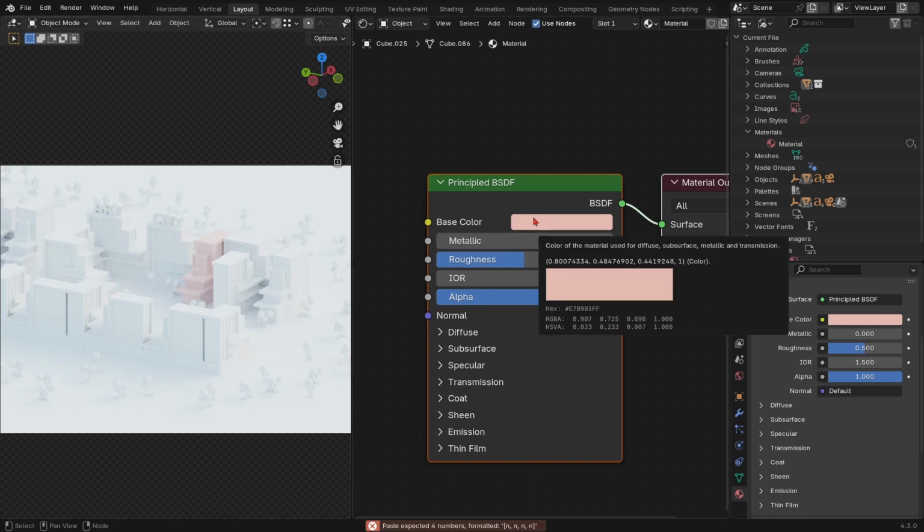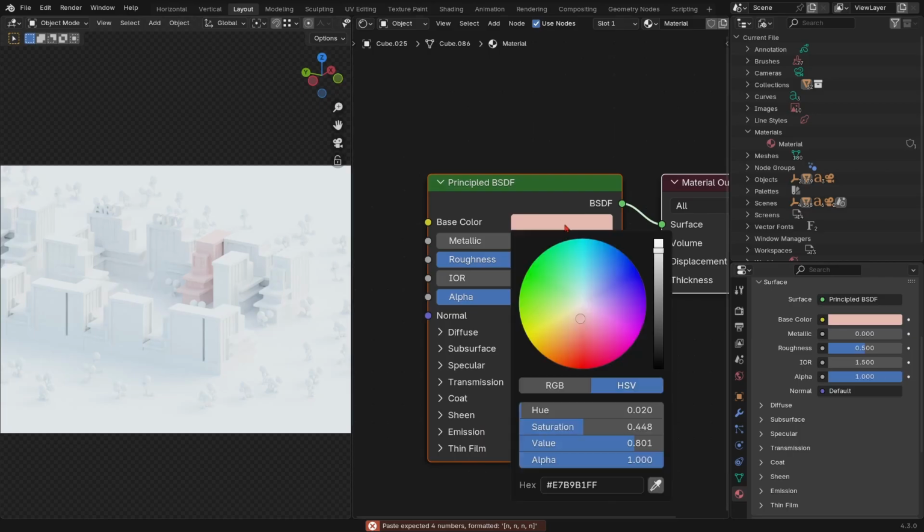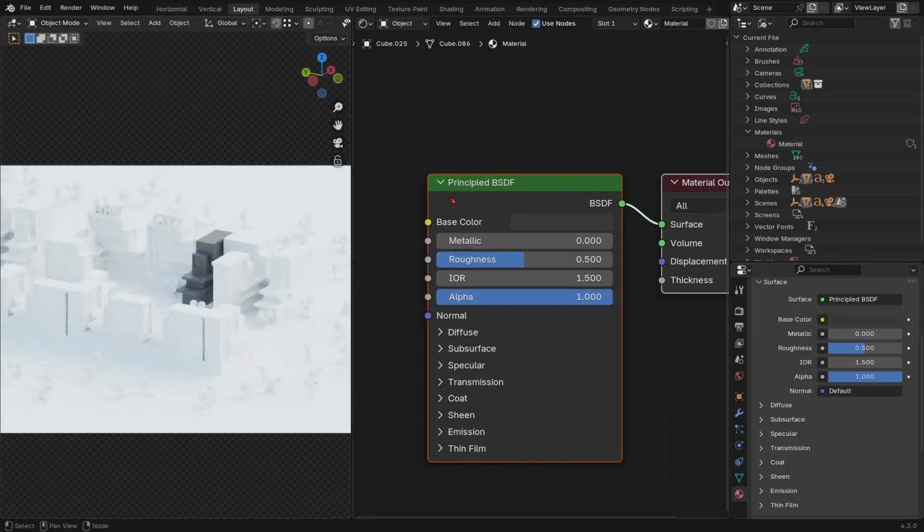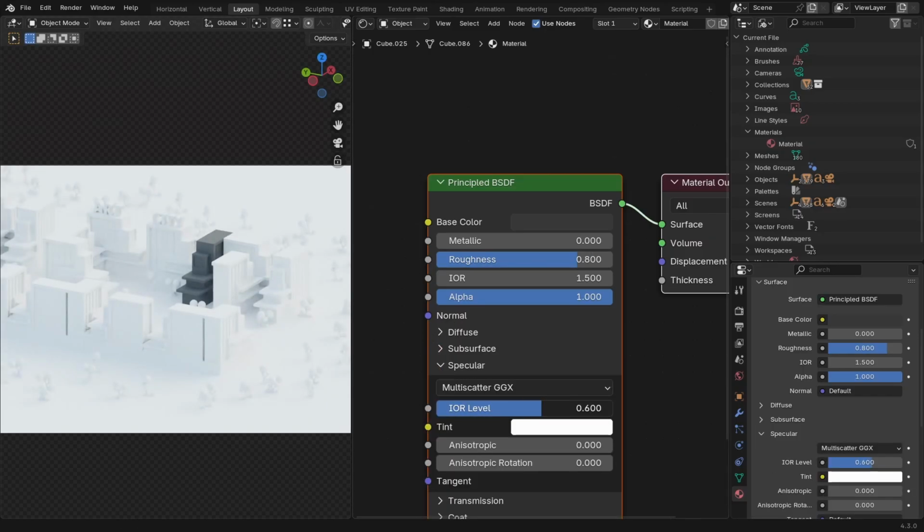So I have the hex, I can copy and paste it. We go to hex and boom, we will paste it, and now you will see it. Move the roughness to very high, and the specular I leave at 0.5 or 0.4.